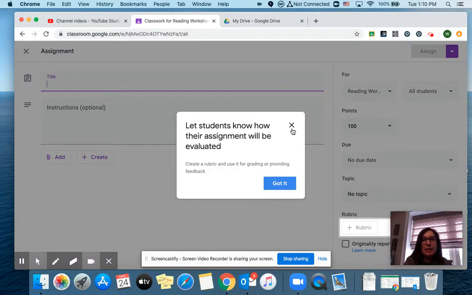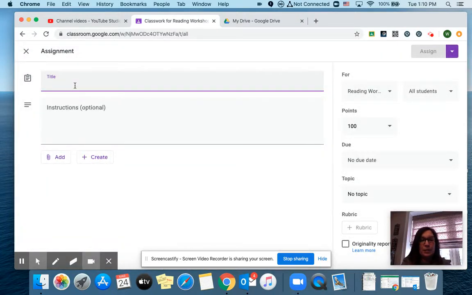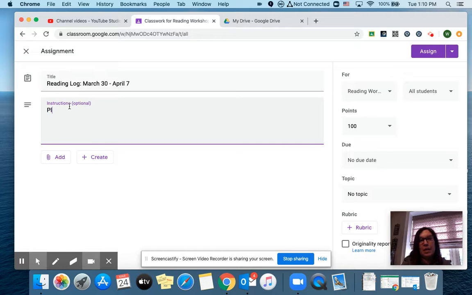Okay, and I'm going to title it. So I'm going to say reading log. And this one is going to be for, let's say, March 30th to April 7th, so they don't get confused. I'm going to ask them to please fill in your reading log each night and use your reader's notebook to respond to your reading.